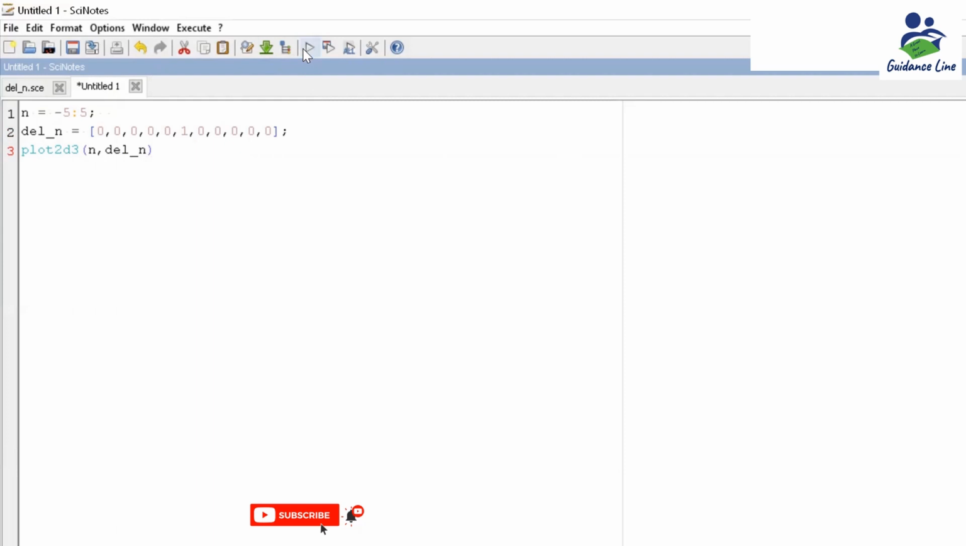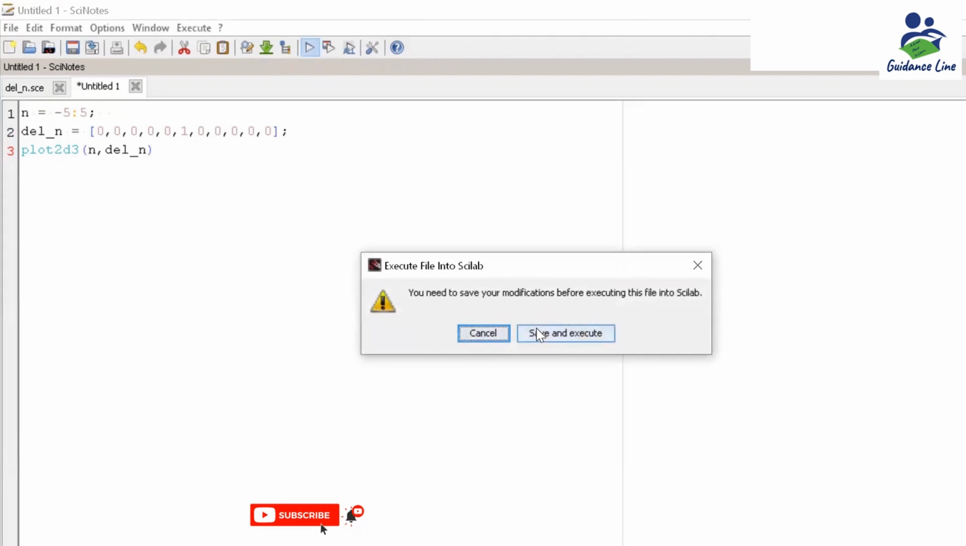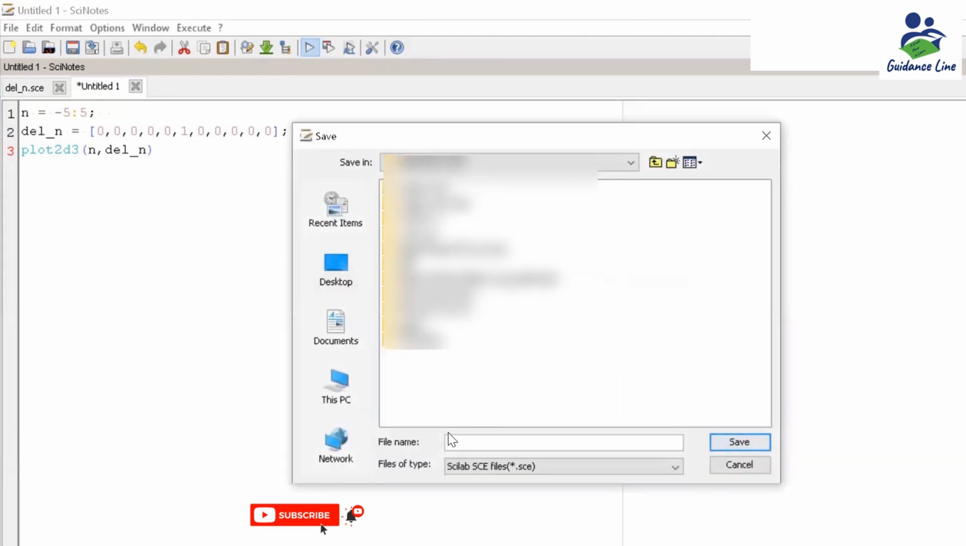Over here in SciNotes, as I move my cursor over this symbol, it represents execute. As I execute this command, it is asking me to save and execute. So first I am saving this command over here with the name IMP, for impulse.